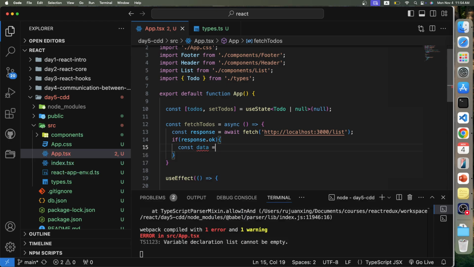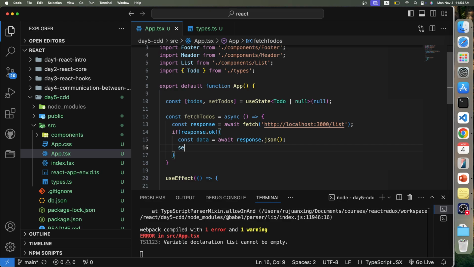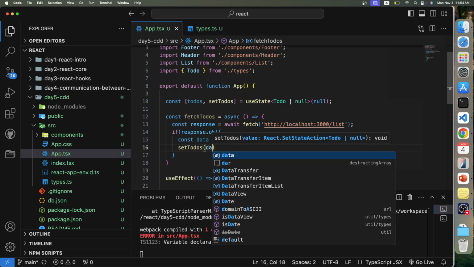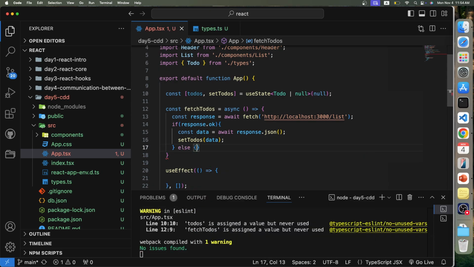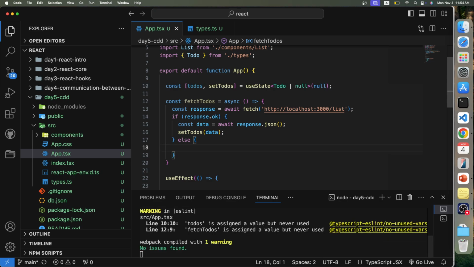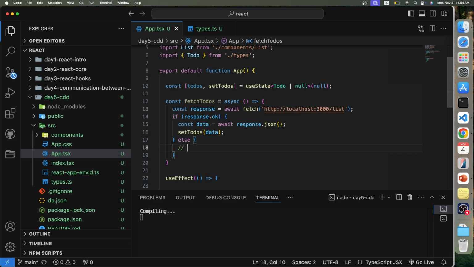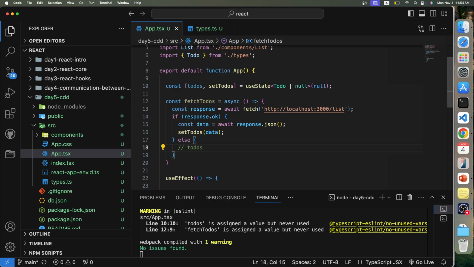const data = await response.json(). Okay, and after I get data, I can set to-dos to be this data. Then you can also, with if else, set some error message or other things. Here I don't want to continue. You can look at our previous demo, the fetch user, to handle the error. And you can also add a try catch block to handle other cases of error.